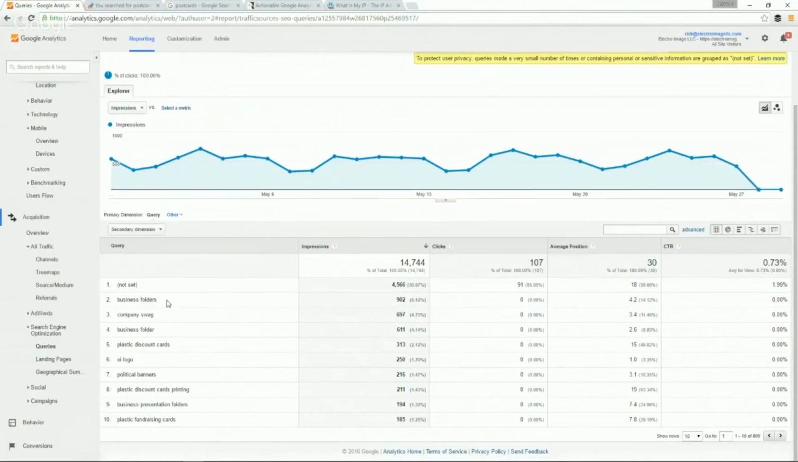But here we can see some different things that people are typing in again to maybe find our website, and how many people, how many times that particular search showed up, how many times people clicked on that search, and then where we were in the rankings for that search. So for EI Logo, which makes sense because that's the name of his company, he ranks number 1. For the phrase political banners, he ranks number 3.1 on average. So that's terrific. So something like this, business folders were 4.2. So maybe we can do something to optimize that page a little bit.